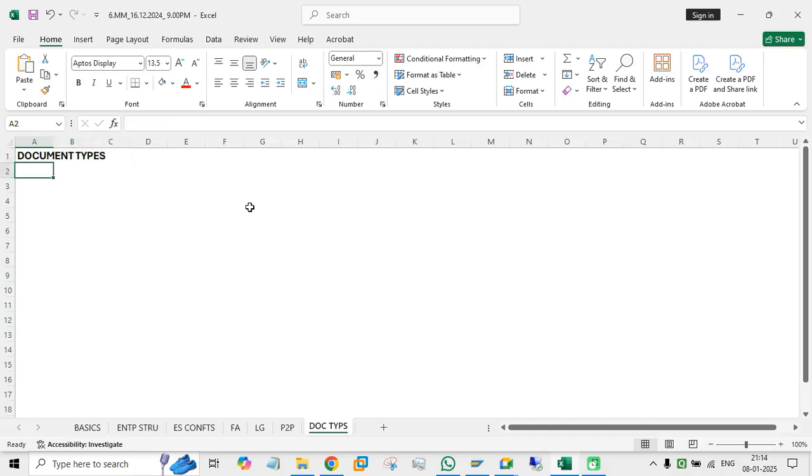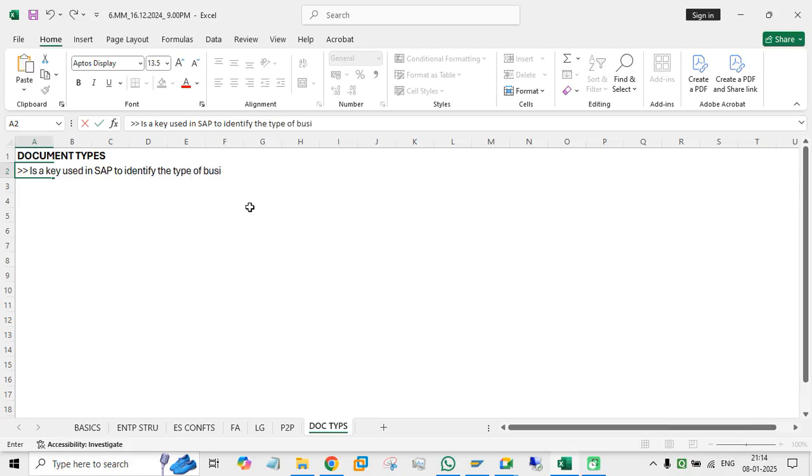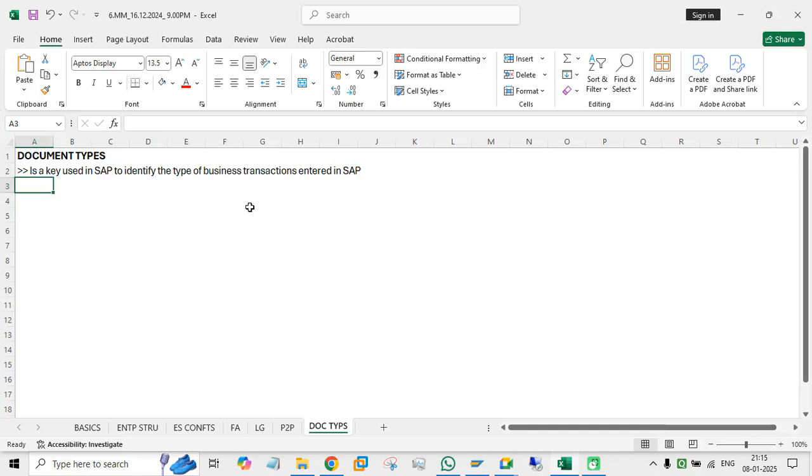So normally document types will be maintained in the FI table, but as an MM consultant we should also be aware of what all the document types we are going to use. A document type is a key used in SAP to identify the type of business transaction entered in the SAP system.